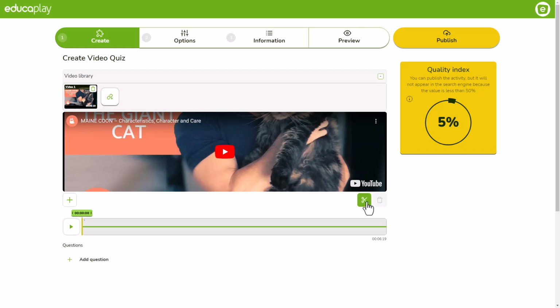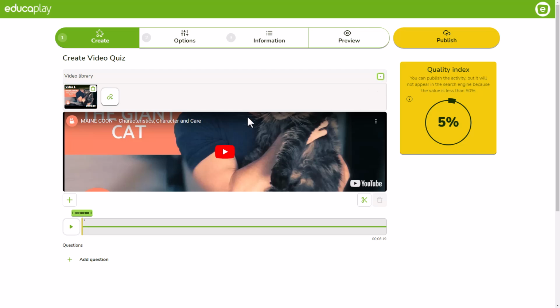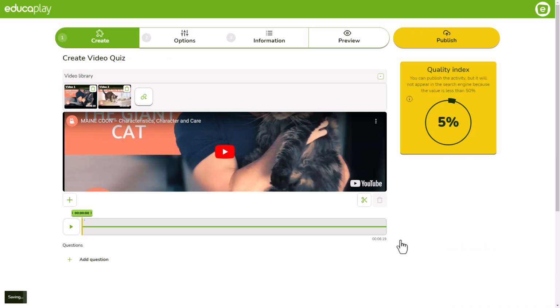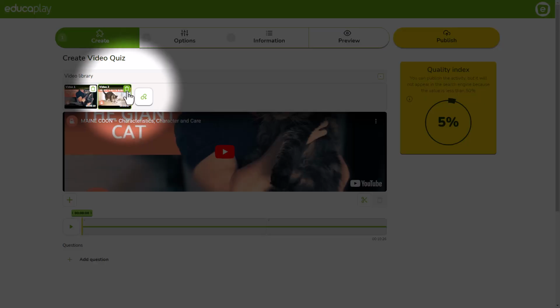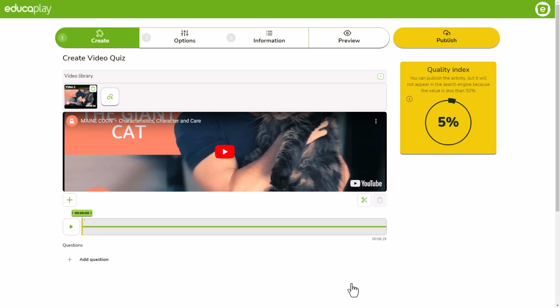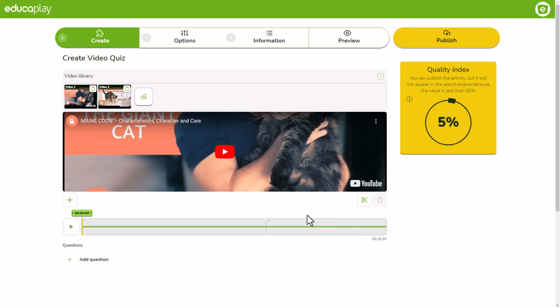Let's break it down step by step. The library is where you manage the videos that will make up your video quiz. If your game only has one video, you won't need this feature. You can collapse it with this button if you want. But if you have more than one, you can add them with this button here and delete them with this other one. Each time you add a new video, it will automatically show up here in the timeline.